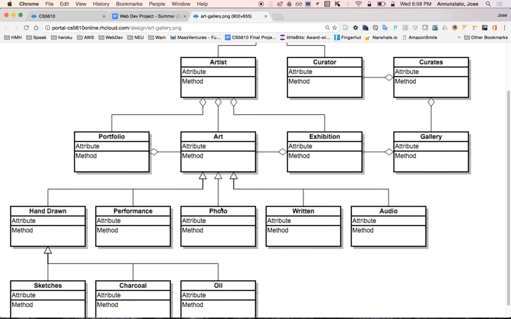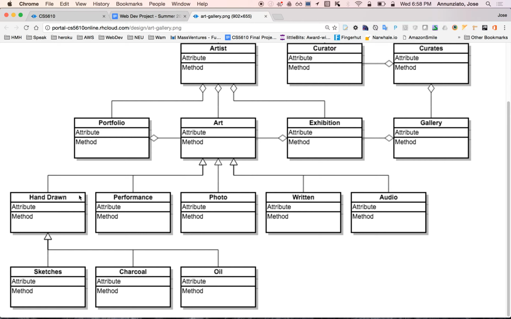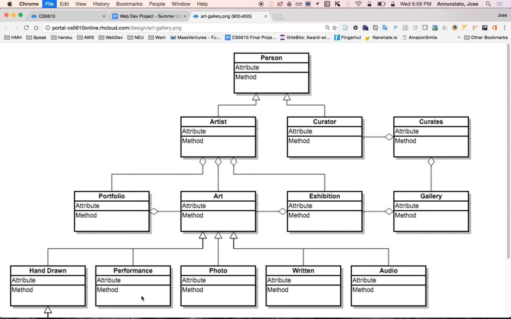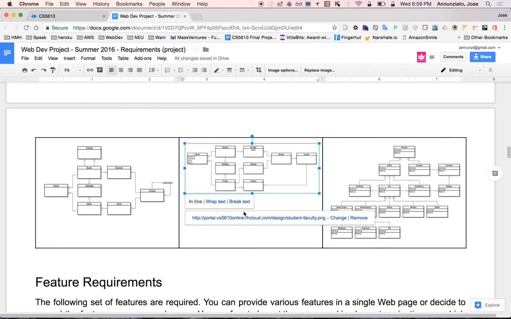There might be different types of art pieces. You might have hand-drawn or photos or poems and short stories or audio files. Or hand-drawn might be sketches or charcoal or oil hand-drawn paintings. Okay, so again, these are just a couple of ideas. What's this?